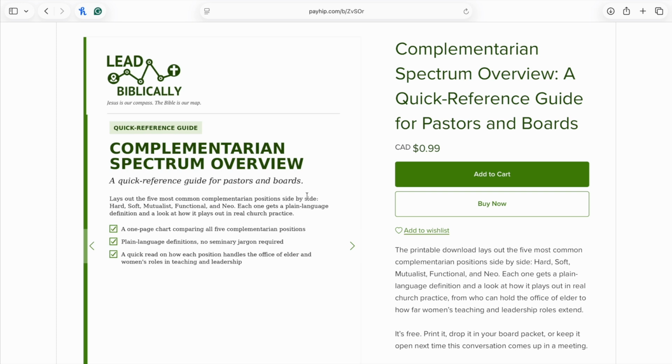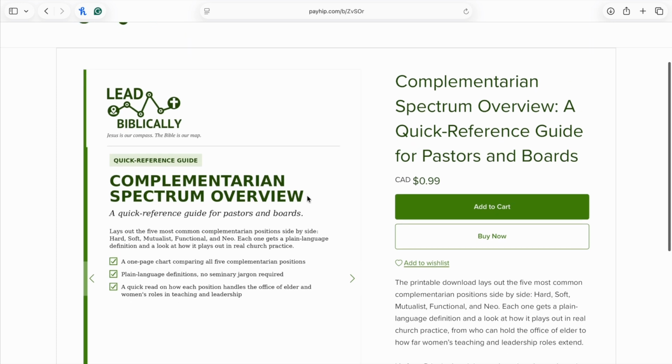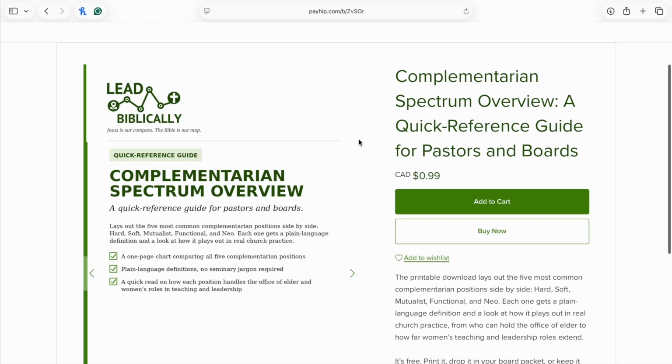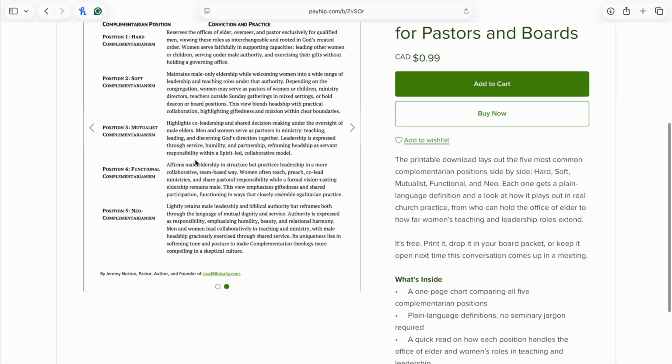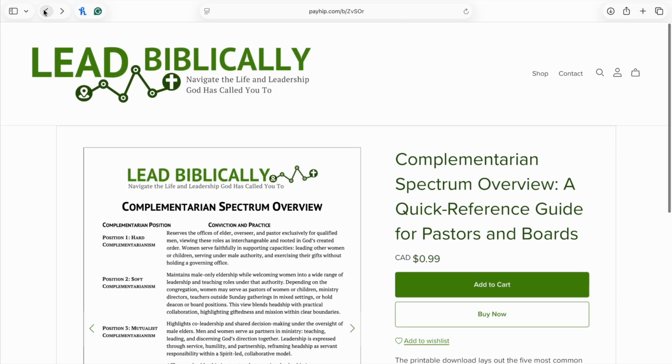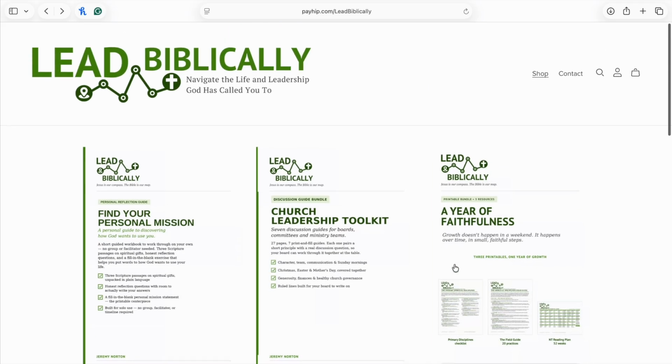I'm actually in the process of designing a complementarian spectrum workflow. And it's a way bigger document that your board would be able to work through where your church sits. It would walk through the different passages, how you interpret those passages, what your convictions are, and then you would decide where you are on this spectrum. So those are the first 6 tools that I have.